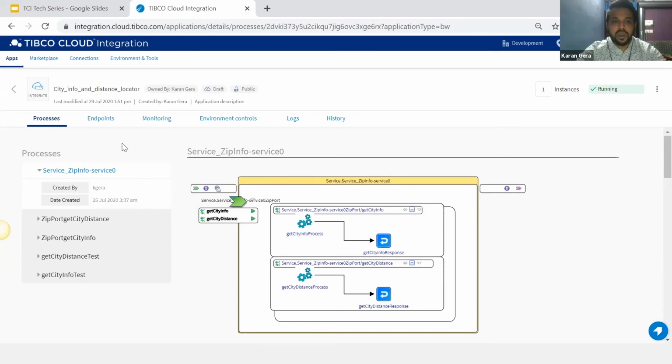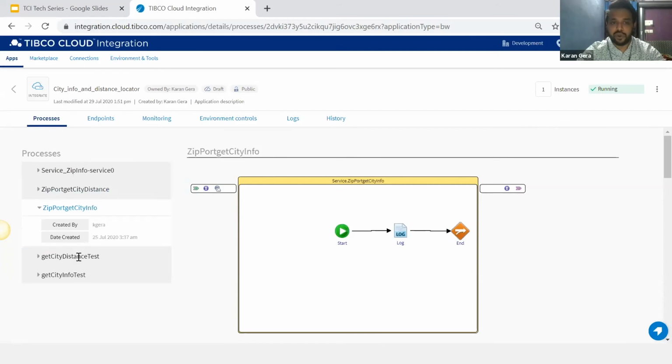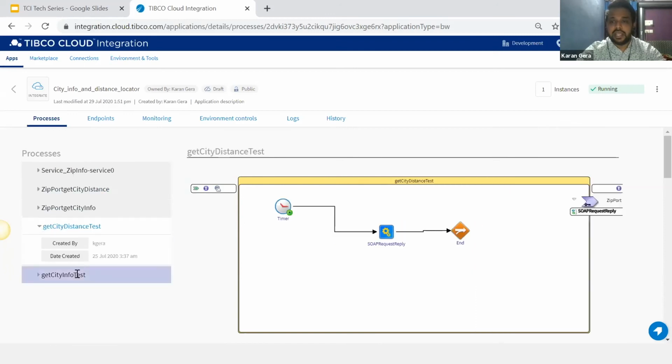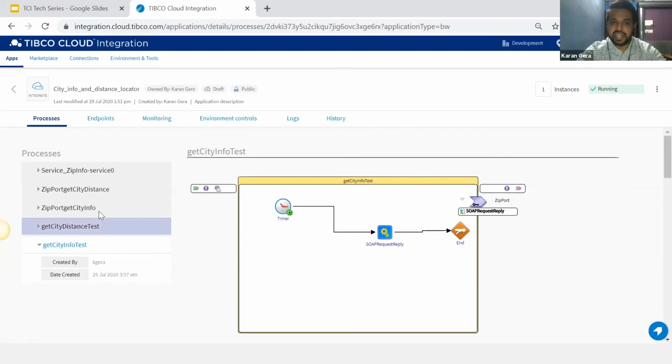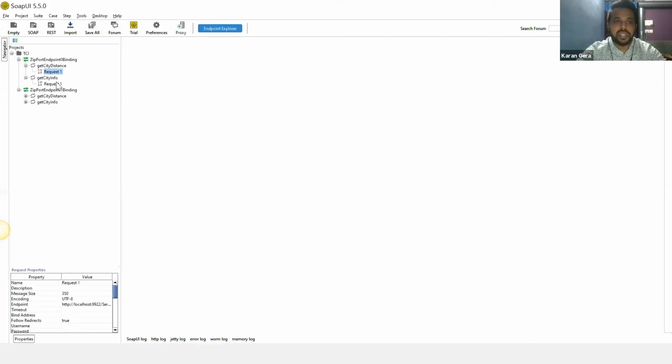Under apps view, the first tab you have is processes, which lists the process diagram of all the processes of your project, along with showing the SOAP service bindings as well. Under the endpoints tab, it lists all the public or private endpoints of your application. If it is a REST API, you can use the inbuilt tester to execute the endpoints within TCI. As it is SOAP, let me copy the endpoint and execute my endpoint in SoapUI.